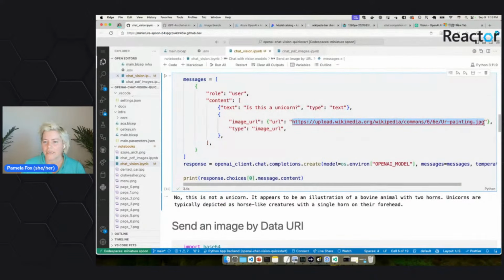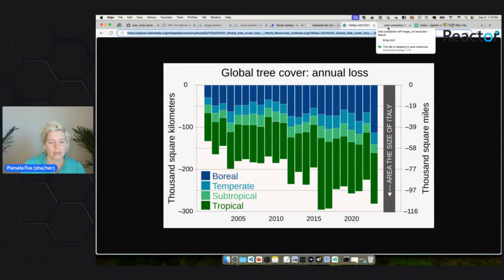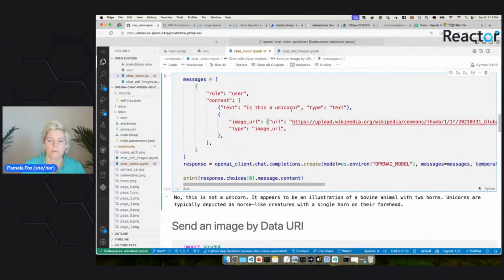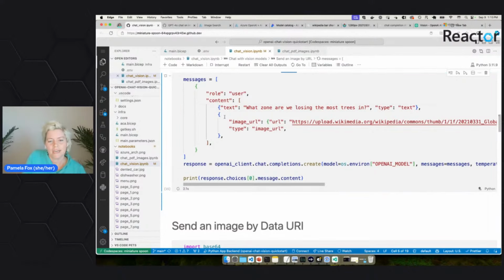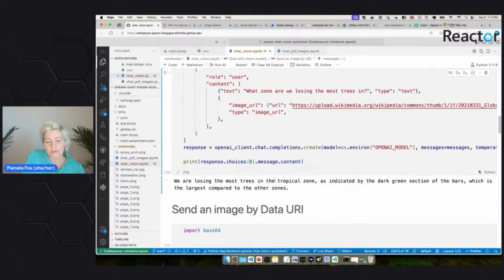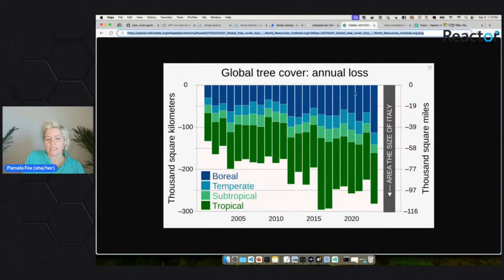So let's go ahead and ask it to answer a question about this, right? You're asking about colors and regions. So are we losing more trees in the tropical zone, or what zone are we losing the most trees in? I guess every chart is depressing. Well, yeah, so we are losing the most trees in the tropical zone as indicated by the dark green section of the bars, which is the largest compared to the other zones. So here you can see basic chart processing, but generally what I've seen is that it is actually pretty good at chart processing, at least the GPT-4o models that I've worked with. And I think it might actually have had a lot of charts as part of its training.